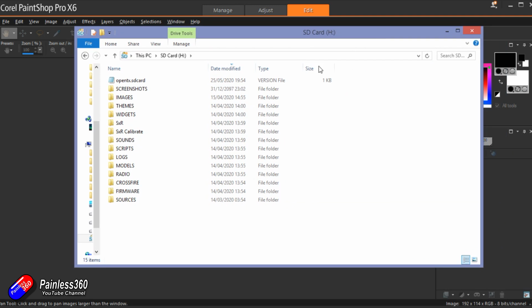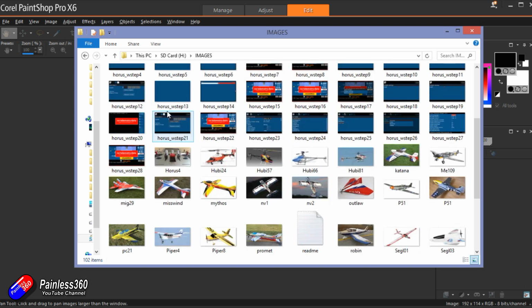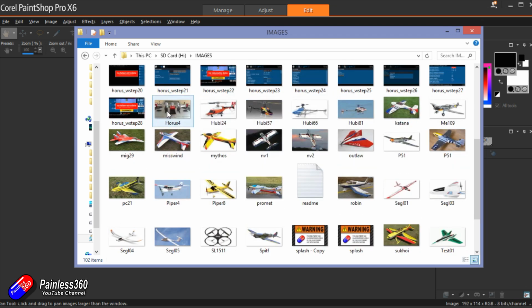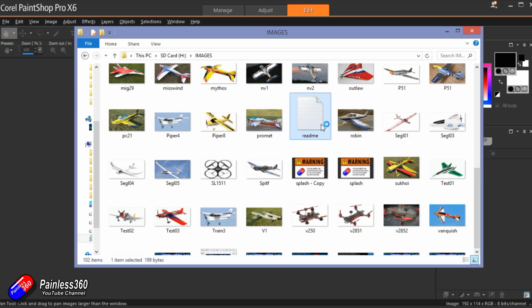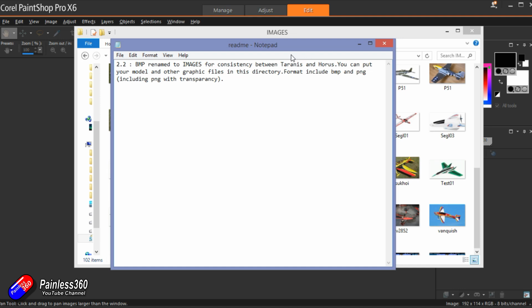Now, take your SD card out of your radio and plug it in, and this is what it'll look like. And you're going to look for the images directory. And in the images directory are the supplied images that you get on the SD card. And we can use these as the template, if you want to think of it like that, to make brand new images, as long as we've got a picture of our model on the computer somewhere.